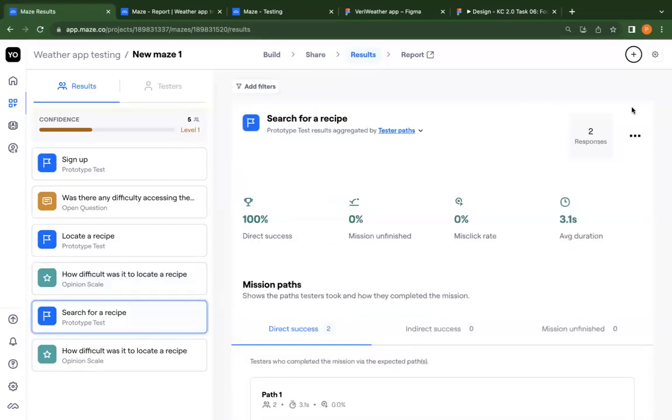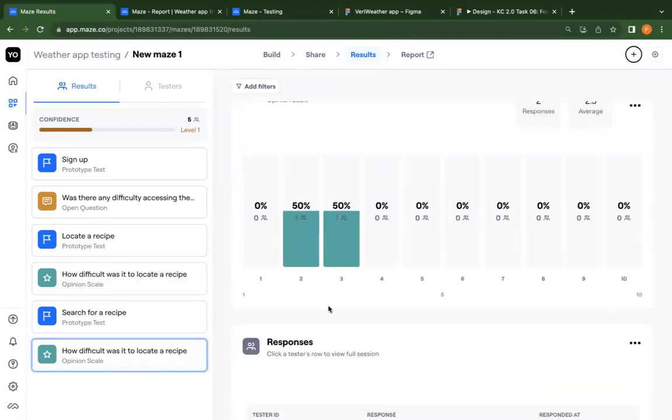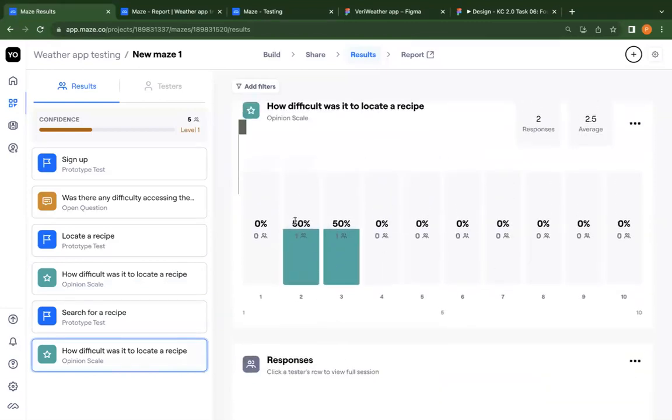Now the search task. We had direct success 100% and we did not have any misclick. That means the search button was really clear for us to know. It was so clear, even though we had one person that said it was not clear. So it's a 50-50. And once it's a 50-50 and you need to do something positive, you might need to rework on it.